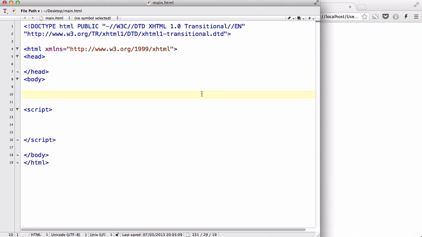Hey guys, in this video we are going to be looking at HTML DOM events in JavaScript. Now with HTML DOM, it allows JavaScript to react to HTML events. For example, clicking on something, or hovering over something, or putting your mouse out of a certain place, and so on.